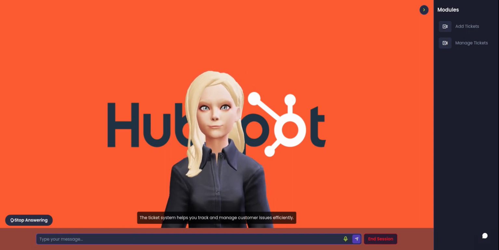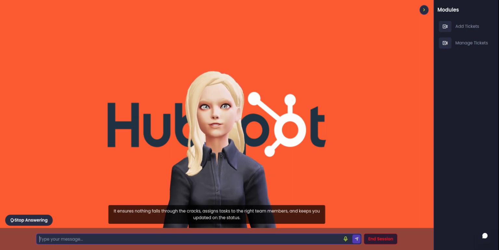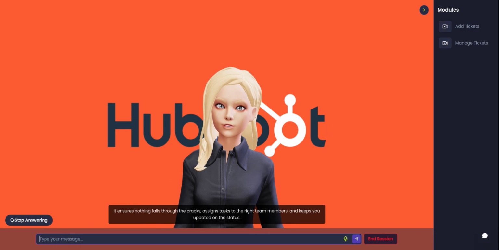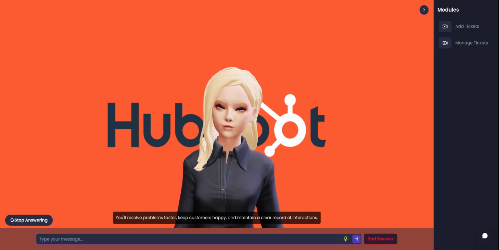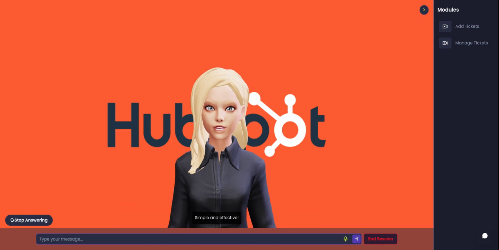The ticket system helps you track and manage customer issues efficiently. It ensures nothing falls through the cracks, assigns tasks to the right team members, and keeps you updated on the status. You'll resolve problems faster, keep customers happy, and maintain a clear record of interactions. Simple and effective.